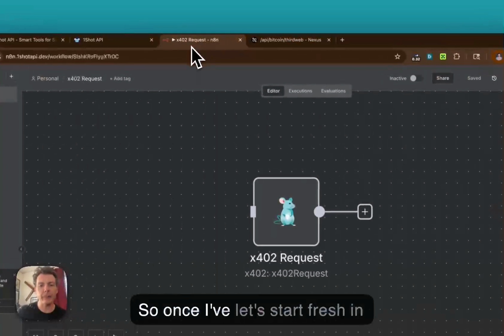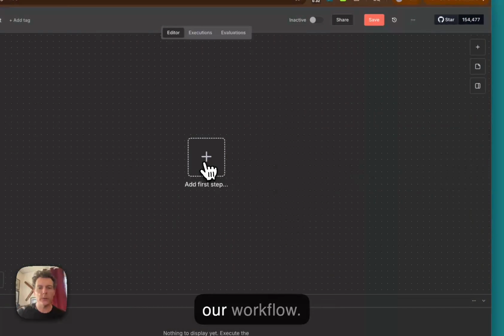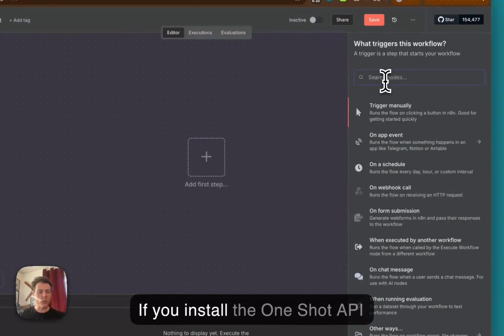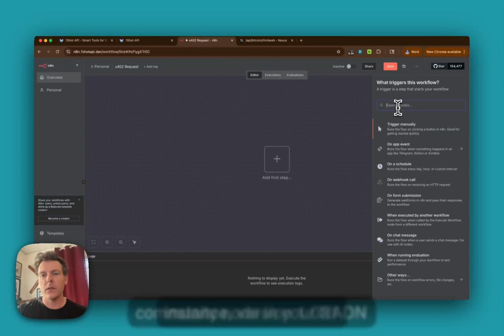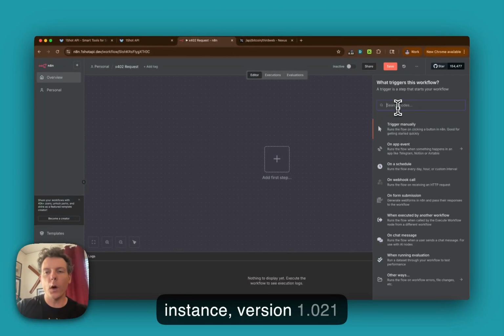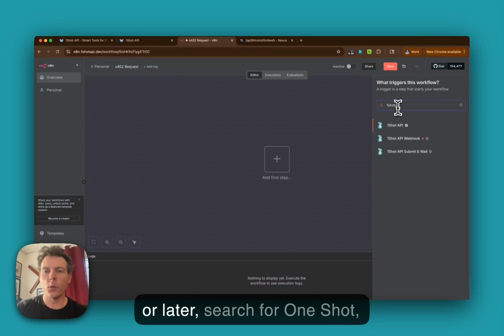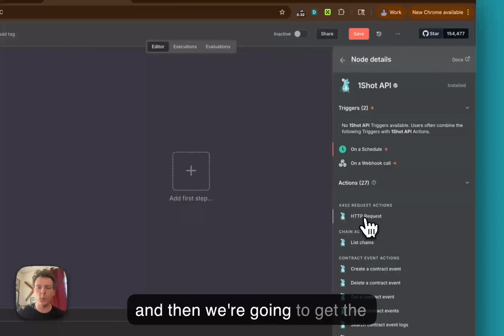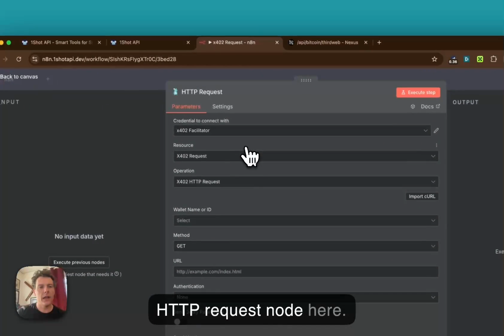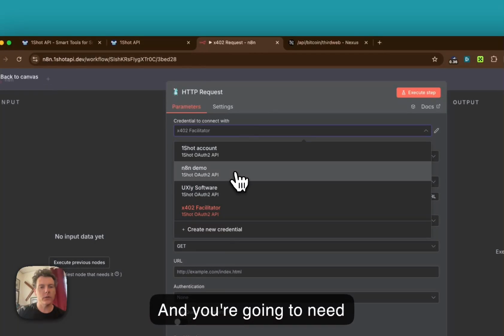So once I've done that, let's start fresh in our workflow. If you install the One Shot API community node in your n8n instance version 1.021 or later, search for One Shot, and then we're going to get the HTTP request node here, and you're going to need a credential.